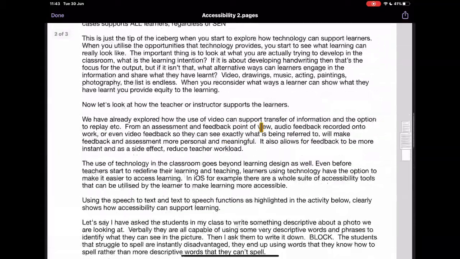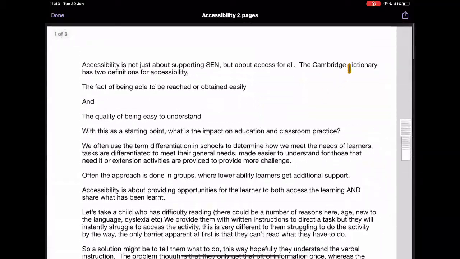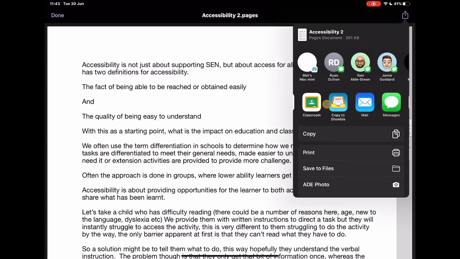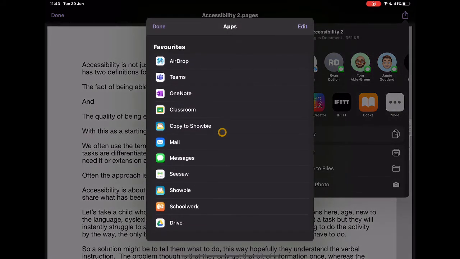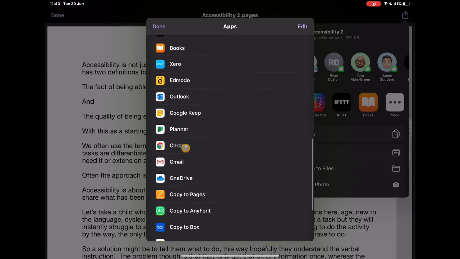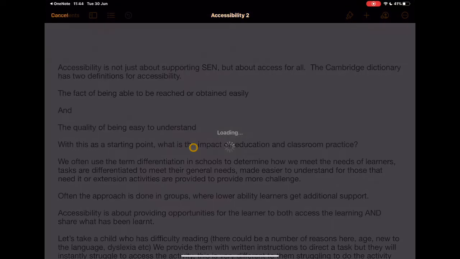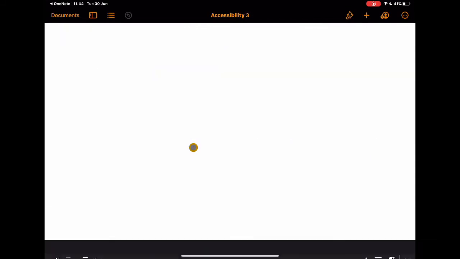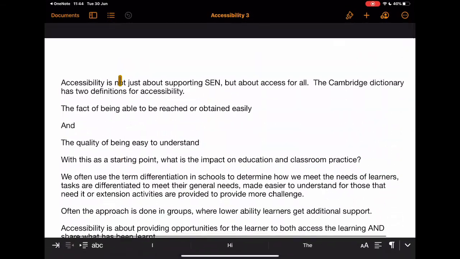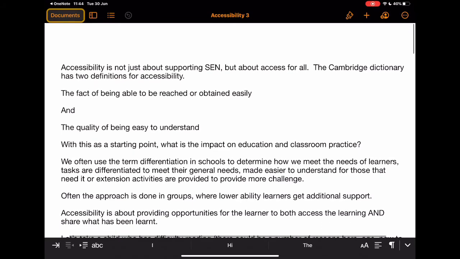If it's one that I want to edit, if it's a scaffold that I want to give my students, all they need to do is tap on the share icon, and they would do the same thing in reverse by choosing where they want that document to go. And again, if you can't see the app that you want to use, you'll probably find it in your additional apps by tapping on more. I can tap on copy to pages, and it's going to take me back and give me a version of this document that I may then want to add information to.